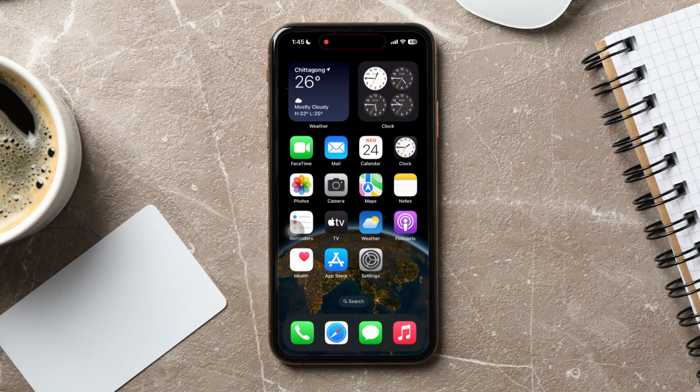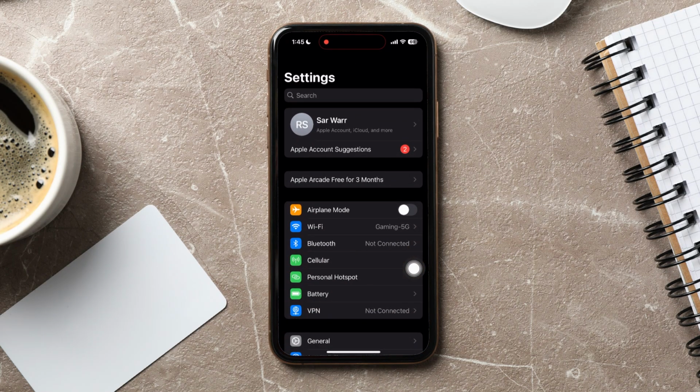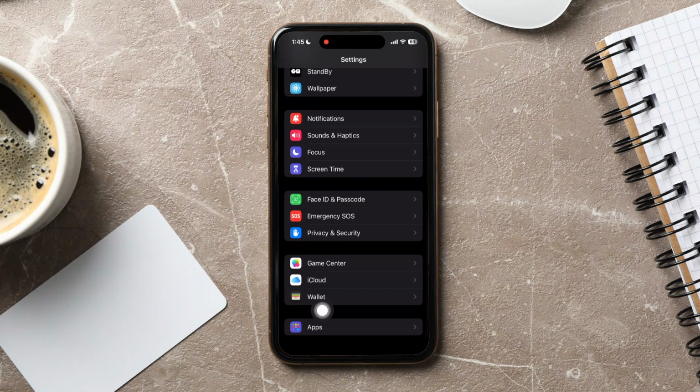How to filter unknown messages on iPhone. To get started, first of all, go ahead and open up the Settings application on your phone. Once you're here, scroll down to the end and tap on Apps.